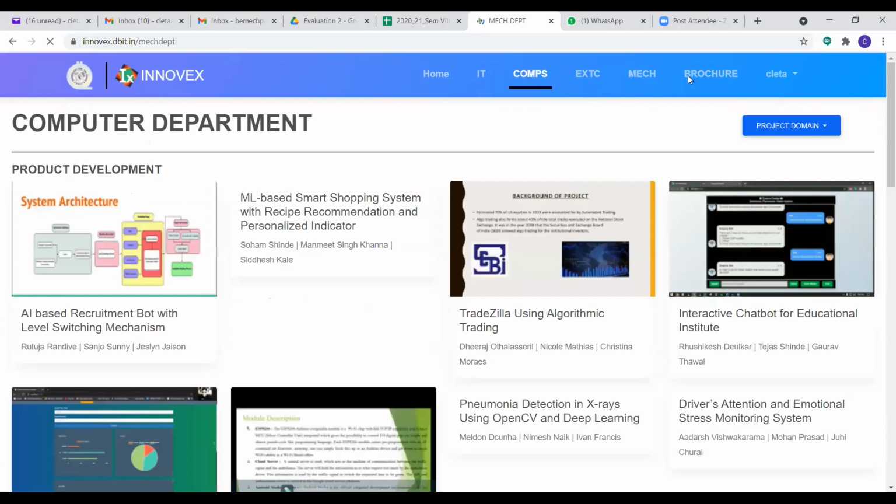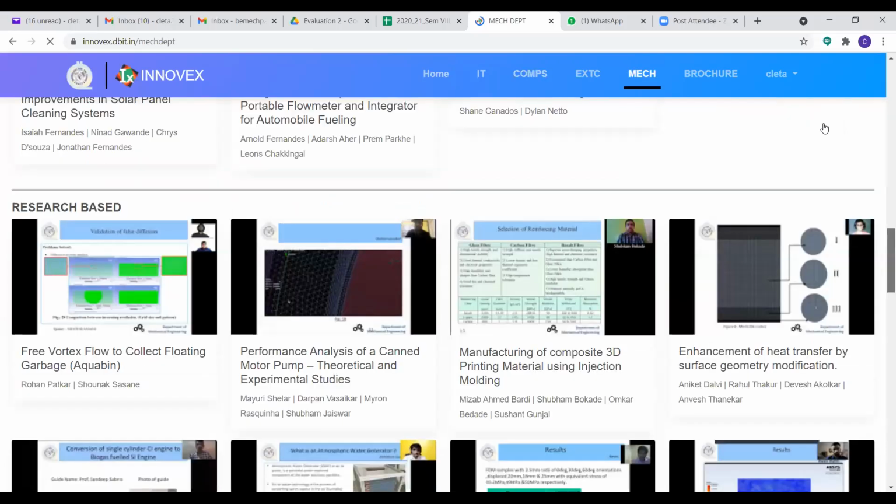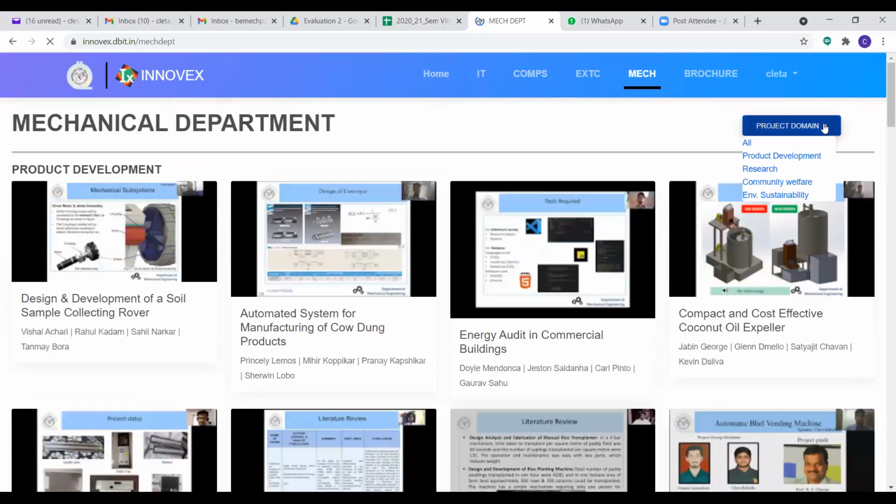These projects are under categories. We normally have 5. Here you will see 4 categories: product development, research, community welfare, and environmental sustainability. So these are the different categories under which the projects are displayed.